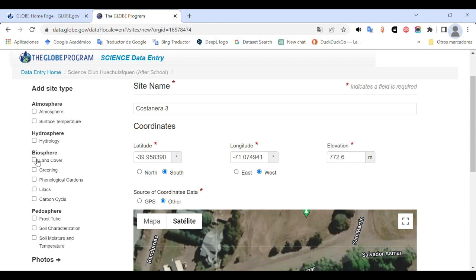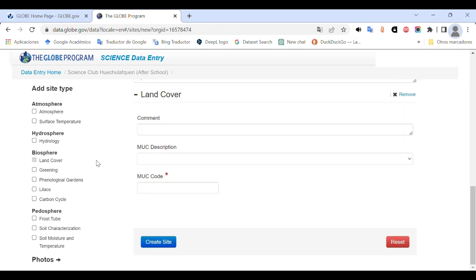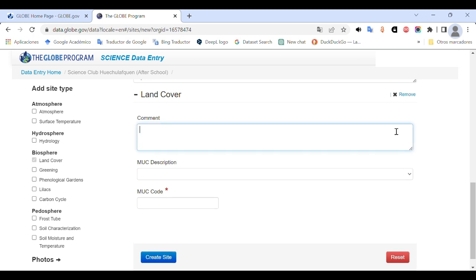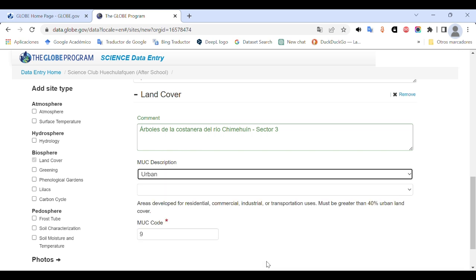Now I select the protocol, in this case land cover. And the website takes me to the end to complete the information. Comments here are optional. Then I choose the description of the MUC code. In this case, it is an urban area, that's why I select urban. And it automatically puts the code, in this case 9.